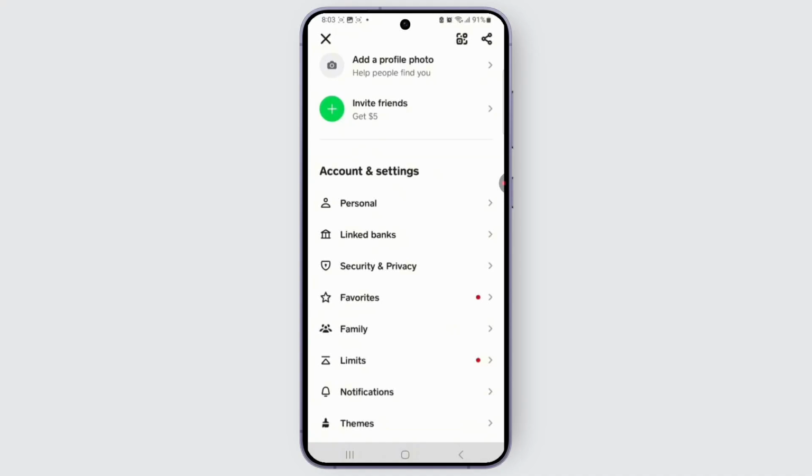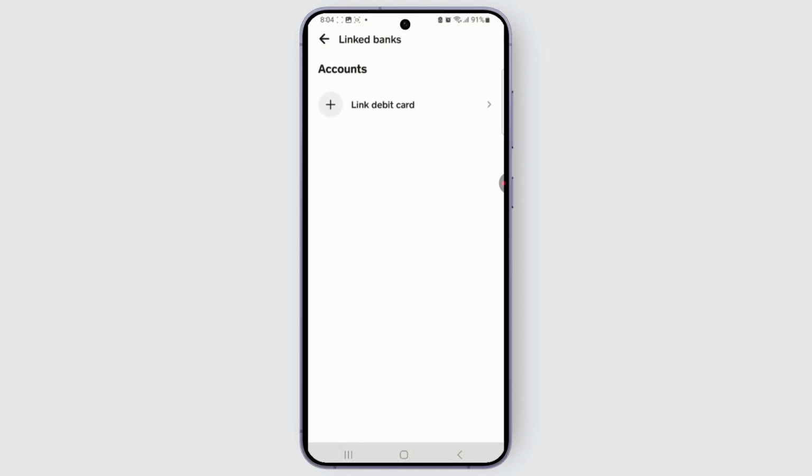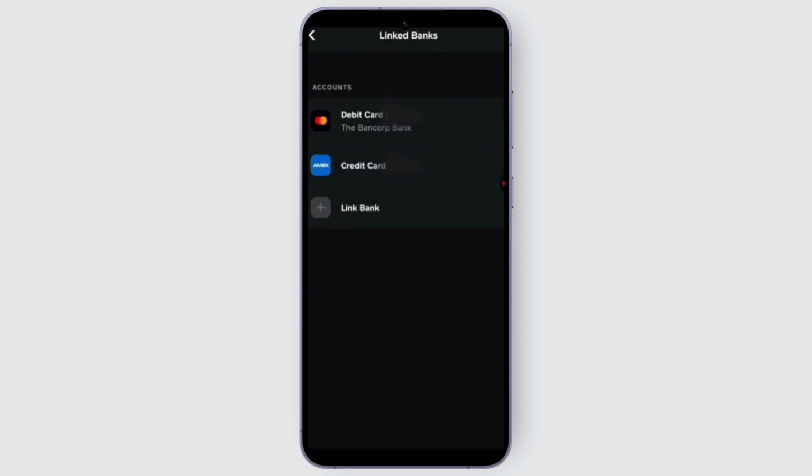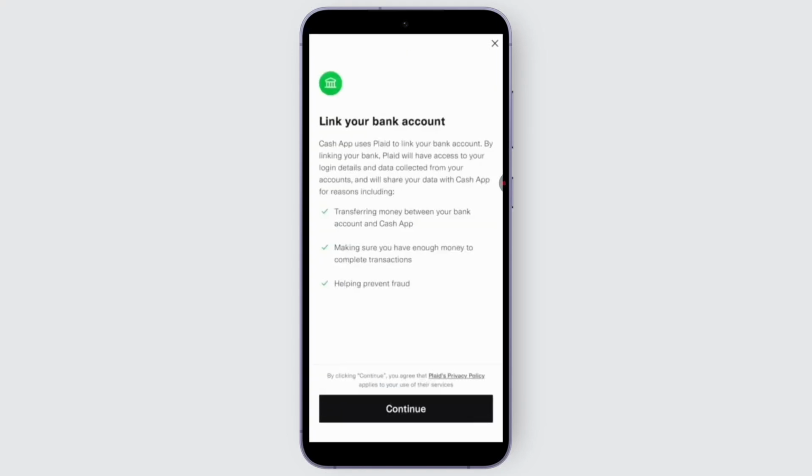from the menu and tap on it and open it up where you can link your debit card. So just go ahead and tap on it and you will be finding this section right here where you can link your bank as well once your debit card is added. So just go ahead and tap on link bank and you can just go ahead and continue the process.